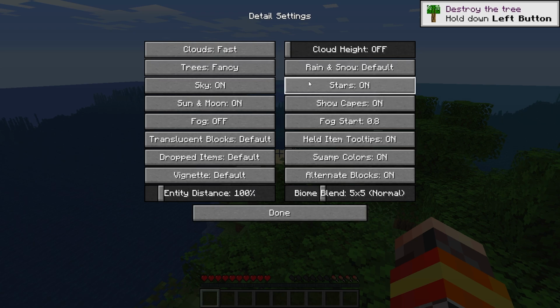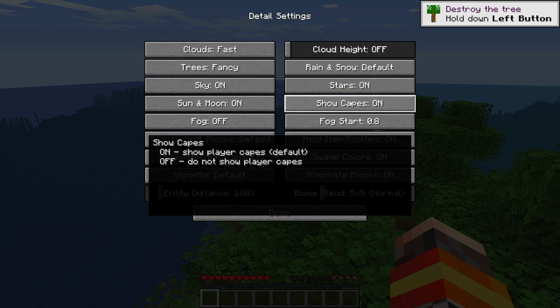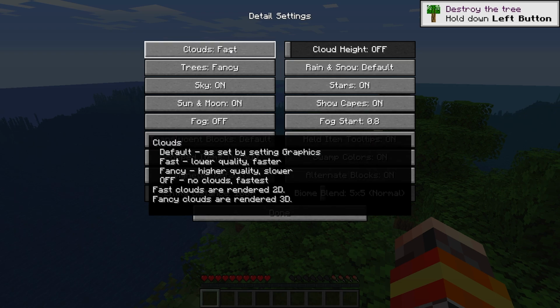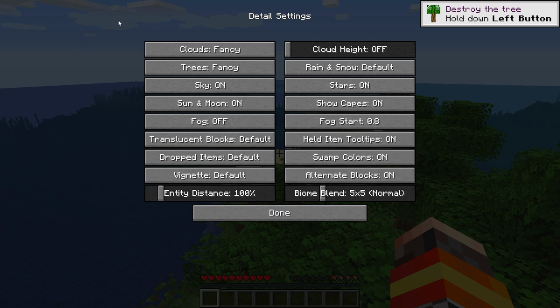For details, however, some of these settings do have an impact on the FPS here. One thing is clouds. I personally don't really care for clouds. But if you guys like the look of clouds, then you want to switch over to fast. Because if you switch it over to fancy, you guys can see that the clouds are more complicated and therefore take more effort to render. So that will decrease your FPS a little. But if you guys don't care for clouds at all, just go ahead and switch it off.